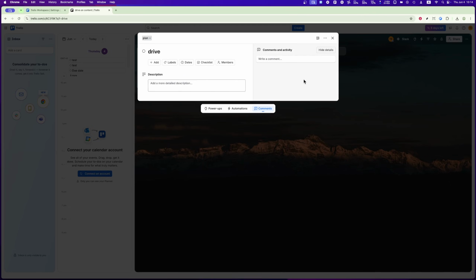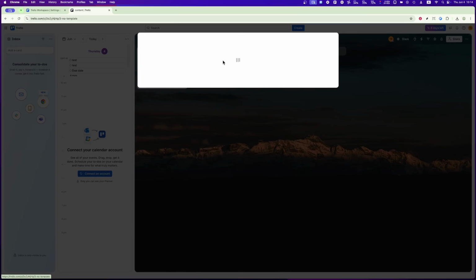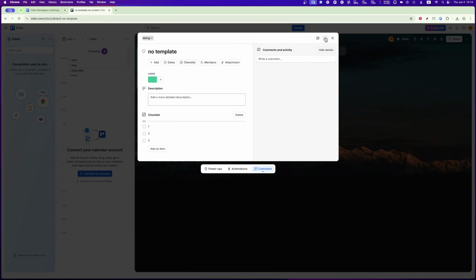Now it's time to find the card you want to link to. Let's call this the target card. Open the target card in the same way by clicking into it. Once you're in the details view of the target card, move your attention to the top right corner of the screen. You'll see a button labeled Share. Go ahead and click that.